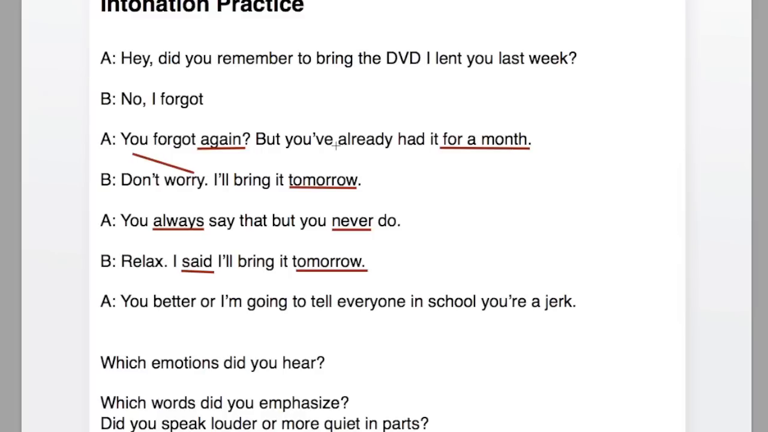Hey, did you remember to bring the DVD I lent you last week? No, I forgot. You forgot again? But you already had it for a month. Don't worry, I'll bring it tomorrow. You always say that, but you never do. Relax, I said I'd bring it tomorrow. You better, or I'm going to tell everyone in school you're a jerk.